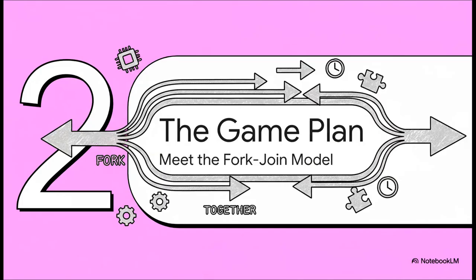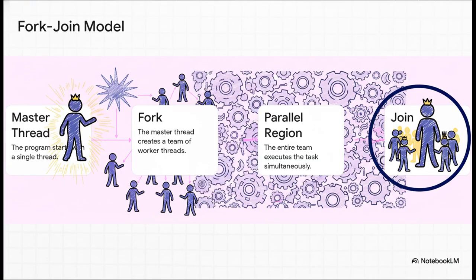Okay, so how does this project manager actually organize all this potential chaos? It uses this really simple and elegant strategy called the fork-join model. It's the whole game plan for starting the work, doing it together, and then finishing up nice and clean. And this is exactly how it works.